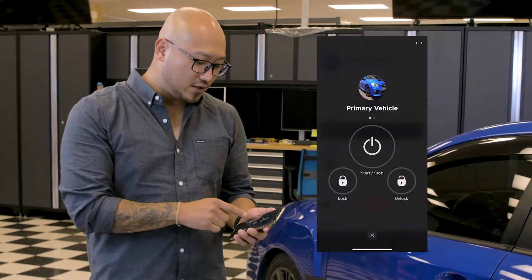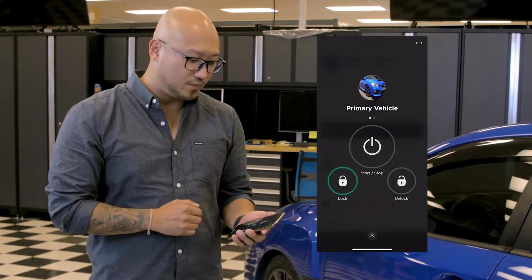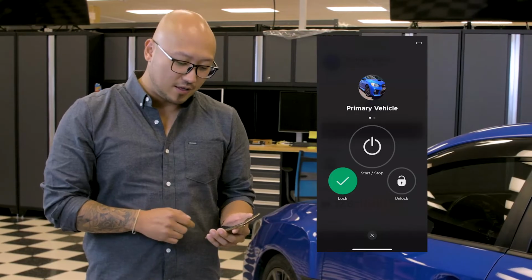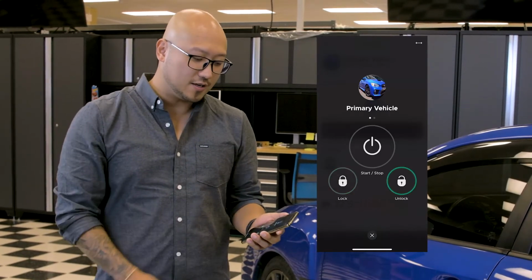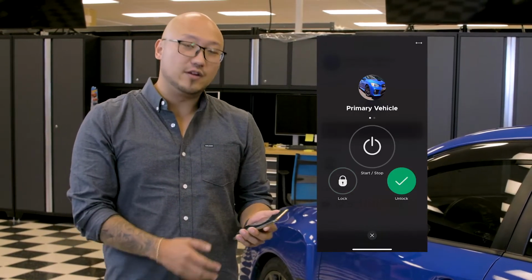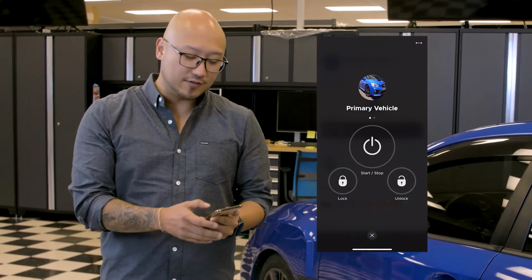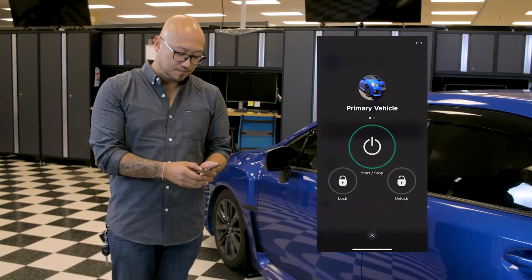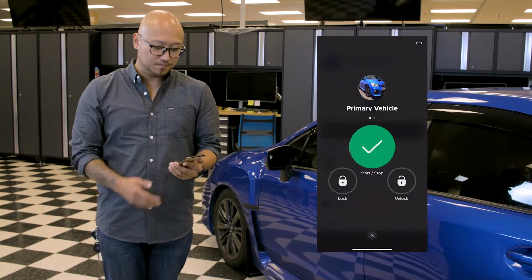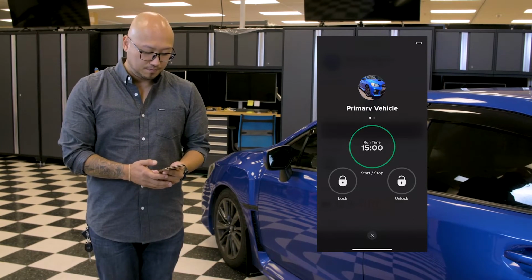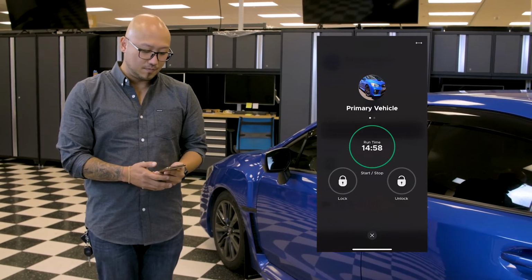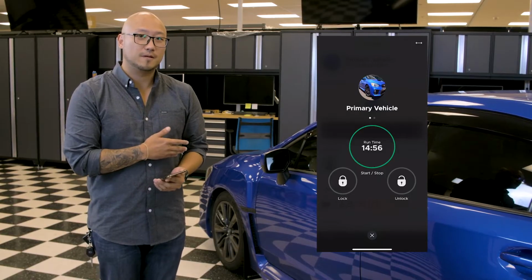And so now let's demo the control features. So on the controls page, if you tap the lock icon, you get lock. Tap on the unlock icon, you get unlock. And then to remote start, you want to press and hold for 2.5 seconds. And then you get the car to start.